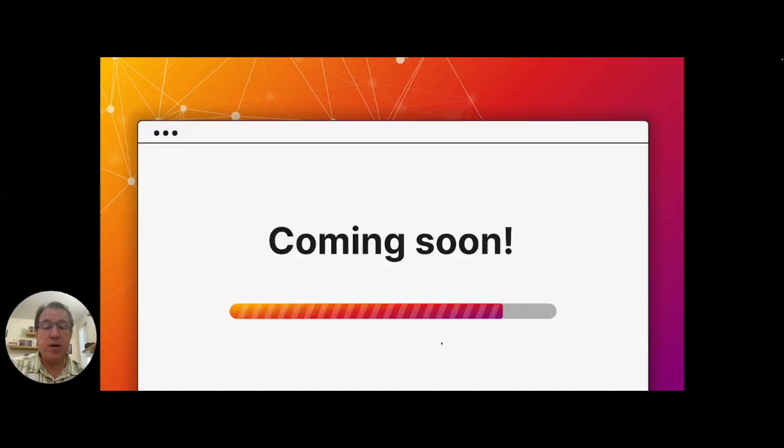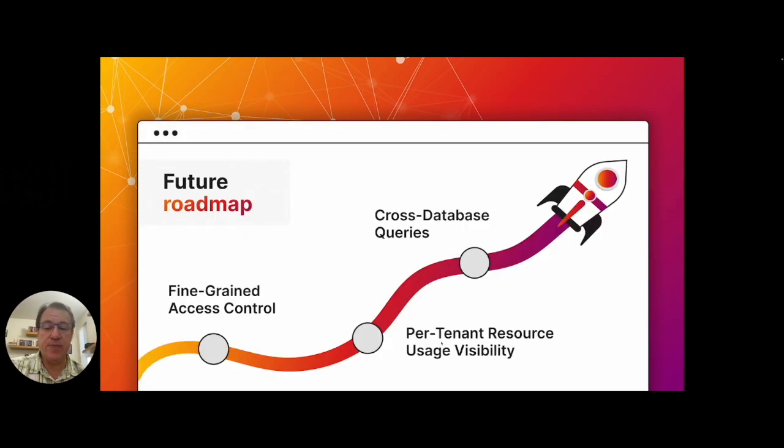But that's not all. We are constantly improving Memgraph, and we plan to launch many more features in the near future. First in line is fine-grained access control. It allows you to group users together into roles and then grant or deny those roles access to nodes with certain labels or edges with certain types. We're also exploring other cool features like supporting queries across multiple databases and providing better visibility into per-tenant CPU and memory usage. So please do stay tuned.